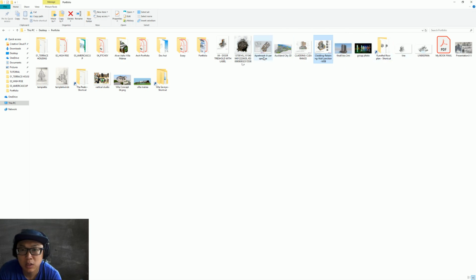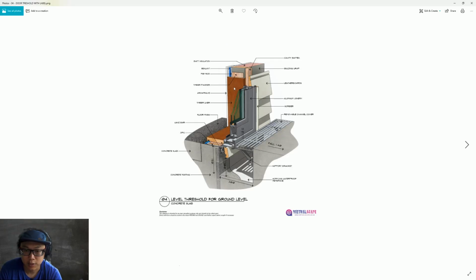What else did I? Here's another one. I really like this one because I added the profile of the windows and just made it more realistic, and it's easier to visualize.